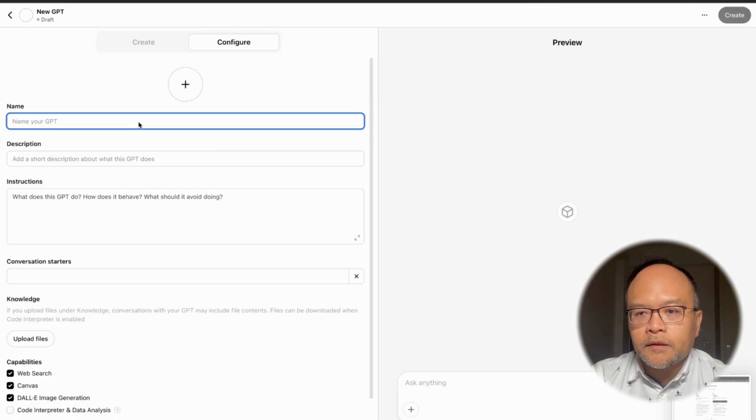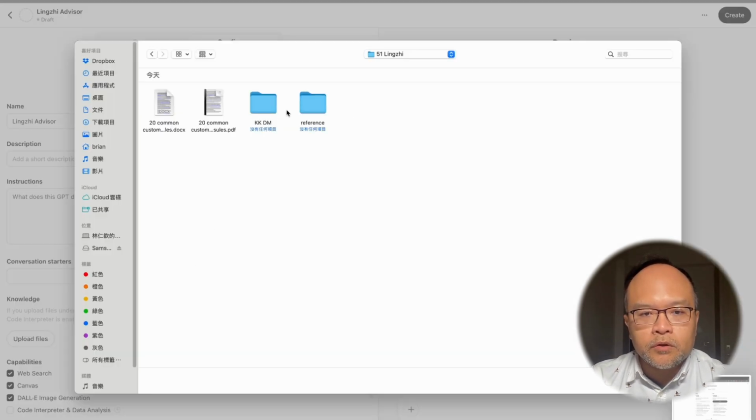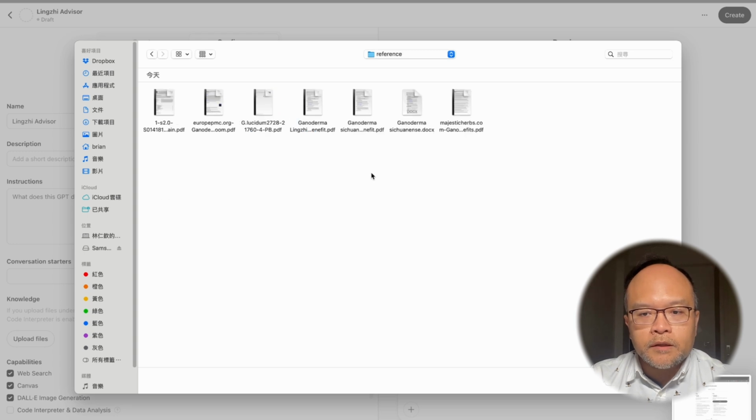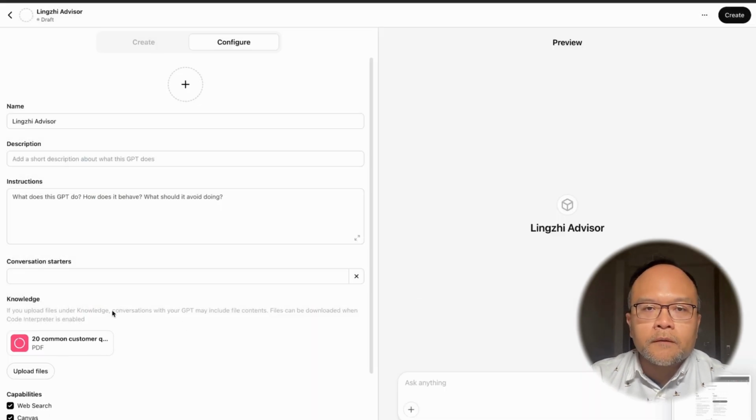Step 2. Setting up your AI health consultant's knowledge base. Your AI health consultant should be able to provide solid product knowledge and health insights. To do that, we need to build a knowledge base by uploading key information into GPTs. Here's what you'll need. Product details, like Nature Lingzhi Capsule's ingredients, benefits, and usage instructions.